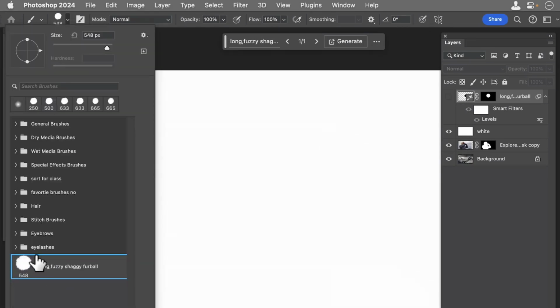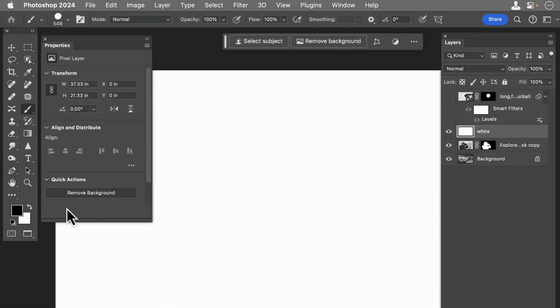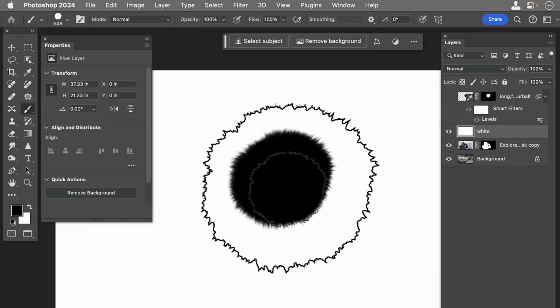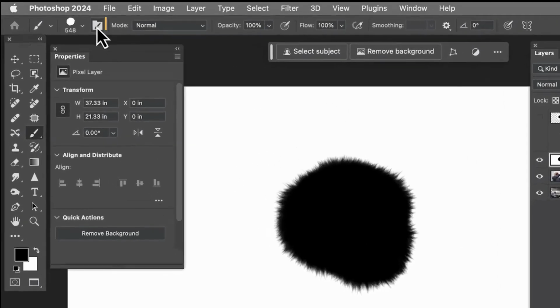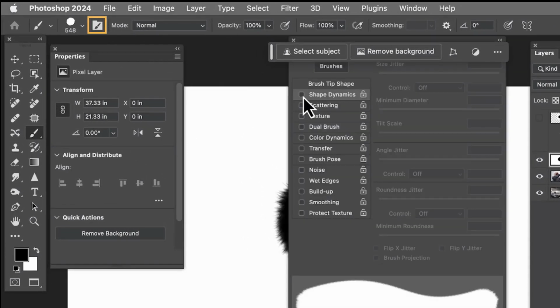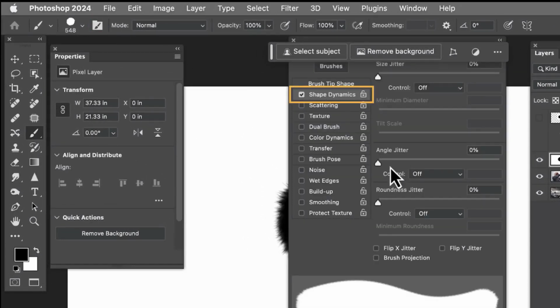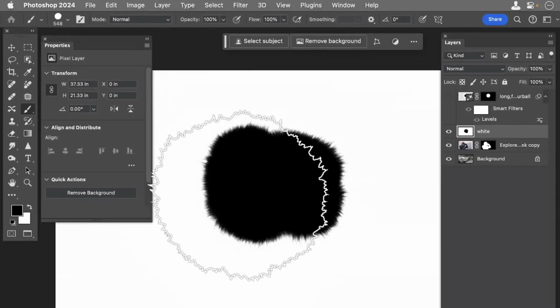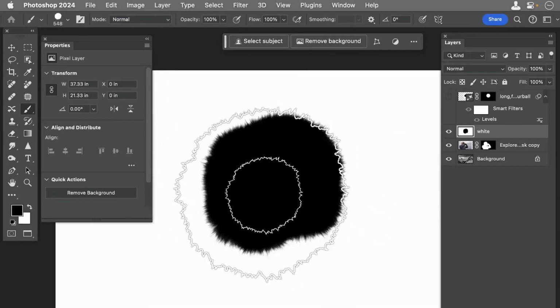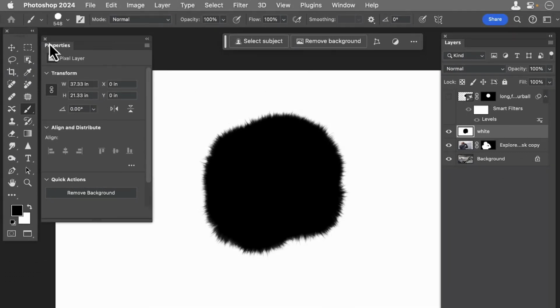You'll notice the last brush you made will show up there. And let's go ahead and tap on this white with black color and see what we got. Oh, that's amazing, right? Now, if you want to change it up, tap on the brush settings and you can tap on shape dynamics and let's change that angle jitter so it'll spin a little bit. Close that. Oh yeah, that gives me a little more variation. I think this is going to be fantastic.